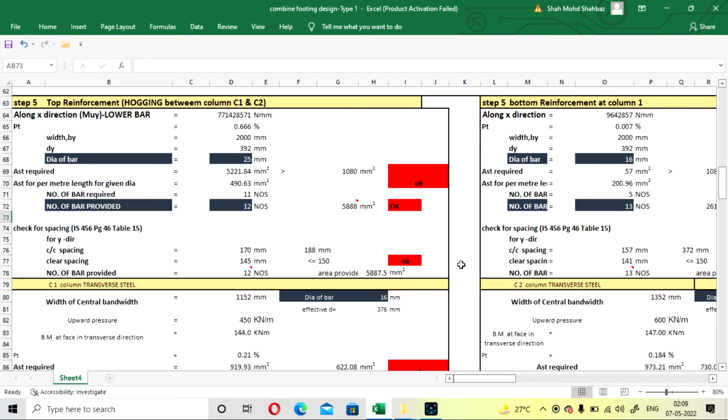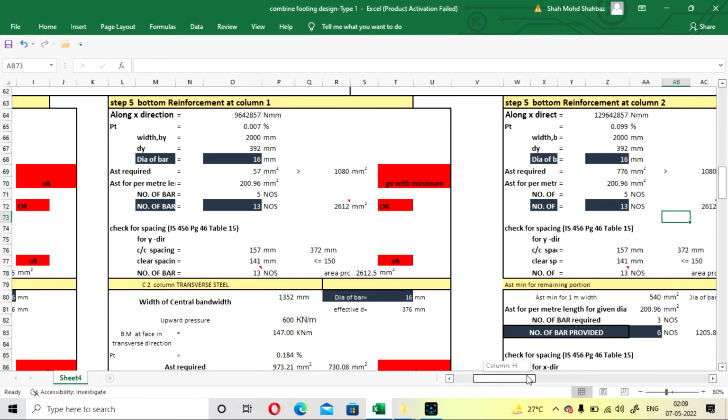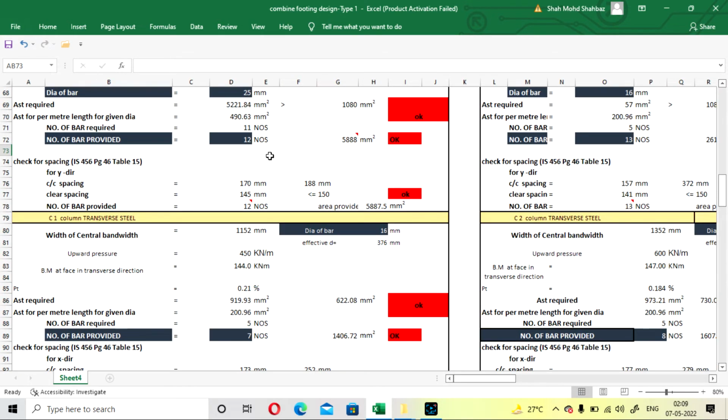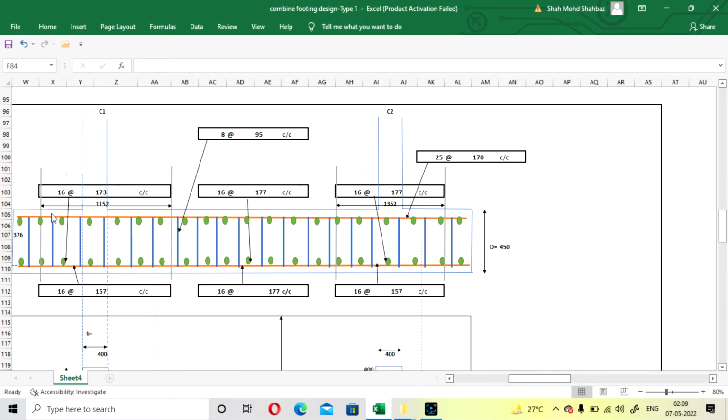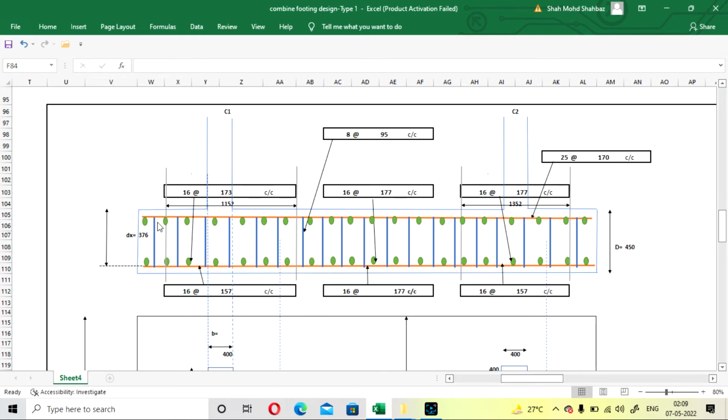Now your top hogging and bottom reinforcement under column 1 and column 2 and minimum reinforcement are calculated. Now we can go for the calculation of the transverse steel, the steel that is coming in the y direction, that is in the shorter direction. Here we first have to consider the width of the central band. What will be the width? If you see the footing, we are going to find the green bars, that will be the transverse steel, at the bottom and at the top.